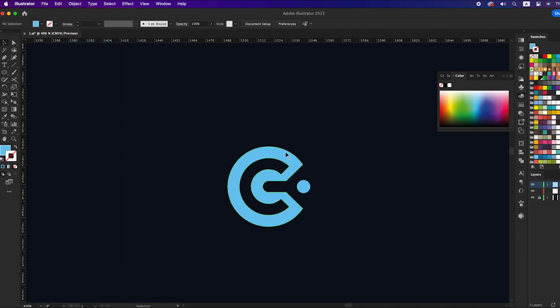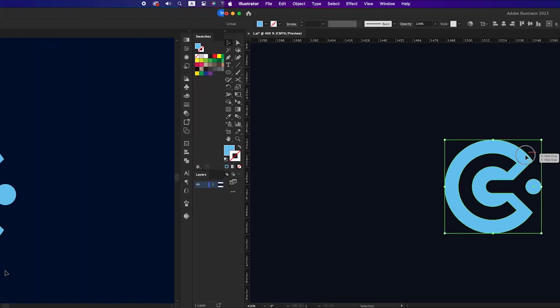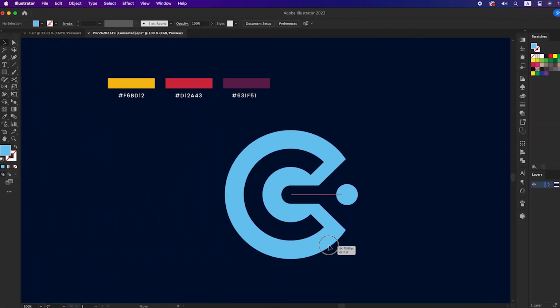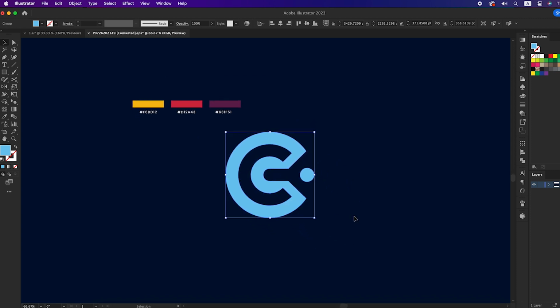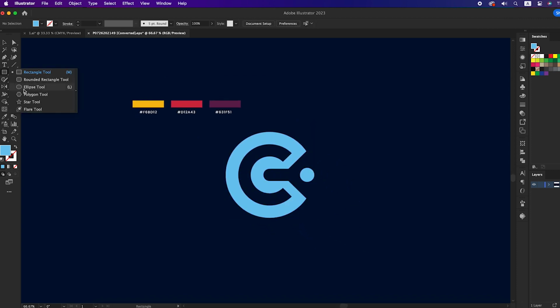OK, now let's add some color and typography to it. This is the color code we are going to use in this video. Now let's create 2 shapes, where we will add shadow. Take the Ellipse tool, and draw a circle.